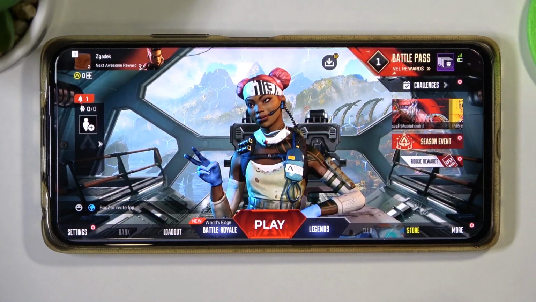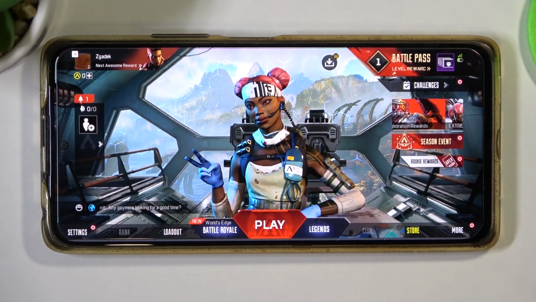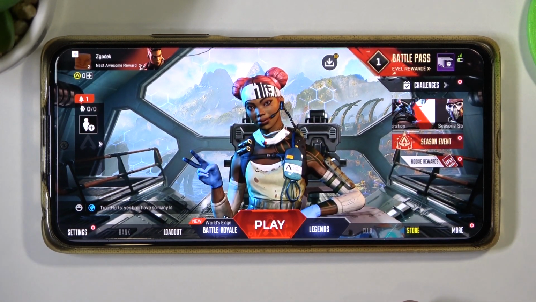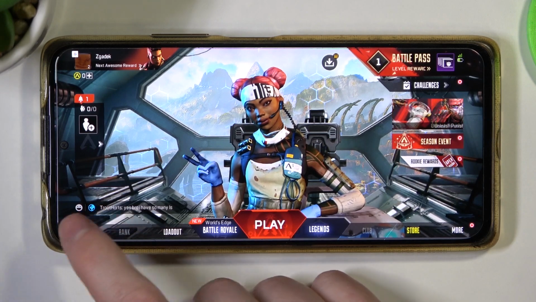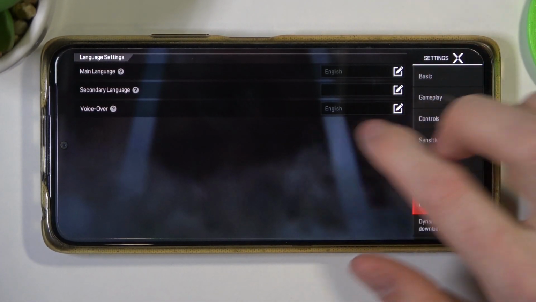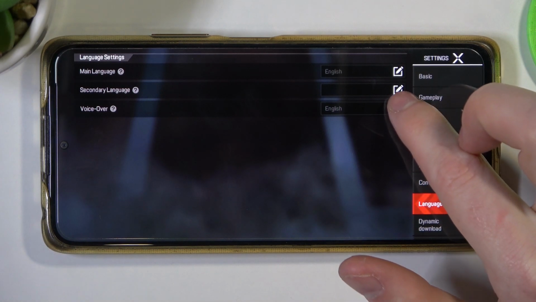Hello, in this video I'm gonna show you how to change voice over language for your Apex Legends mobile on Android. So in order to do that, we'll need to move to the settings, right here, find language, and click on the voice over, this pen next to it.